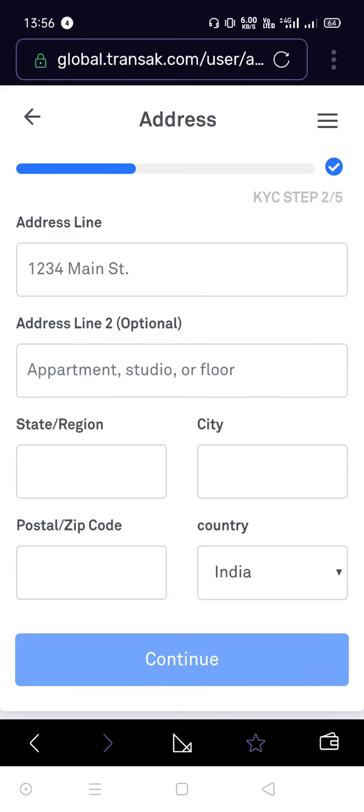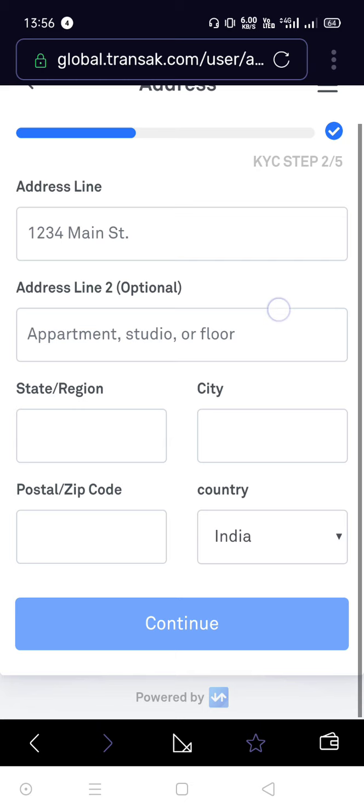See, I have entered my details and I've clicked on this next page, and here it will ask me to enter this address. And then if you click on continue, it will show you the confirmation page, and after that again it will get redirected to the last page of KYC.